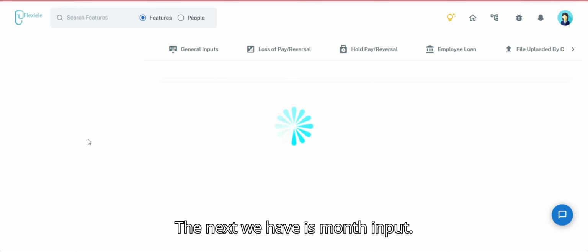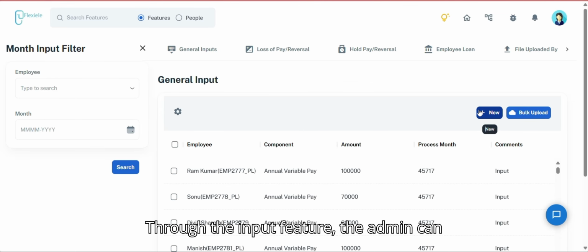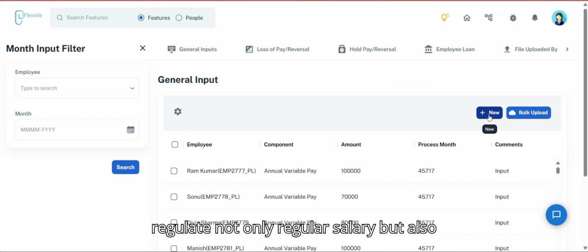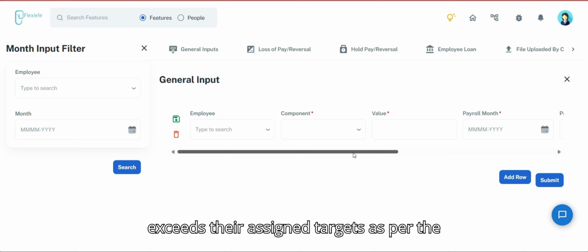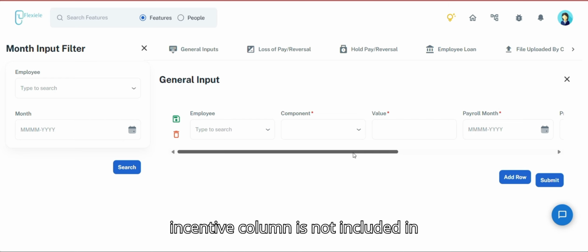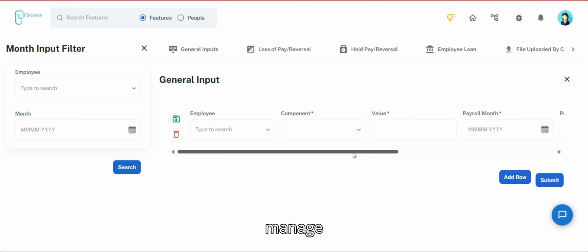The next we have is month input. Through the input feature, the admin can regulate not only regular salary but also handle special cases. If an employee exceeds their assigned targets as per the company's policy, they can be rewarded with incentives. In scenarios where the incentive column is not included in the defined salary structure, there is no need to worry. FlexiEle provides a month input filter section that allows you to manage such exceptions efficiently.